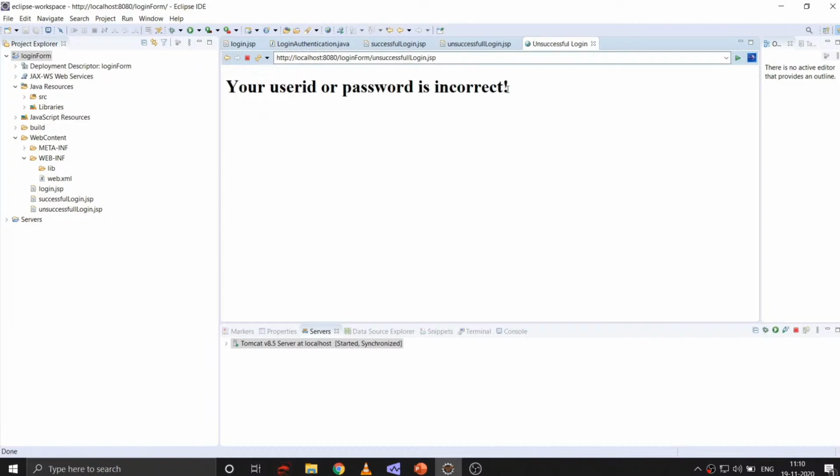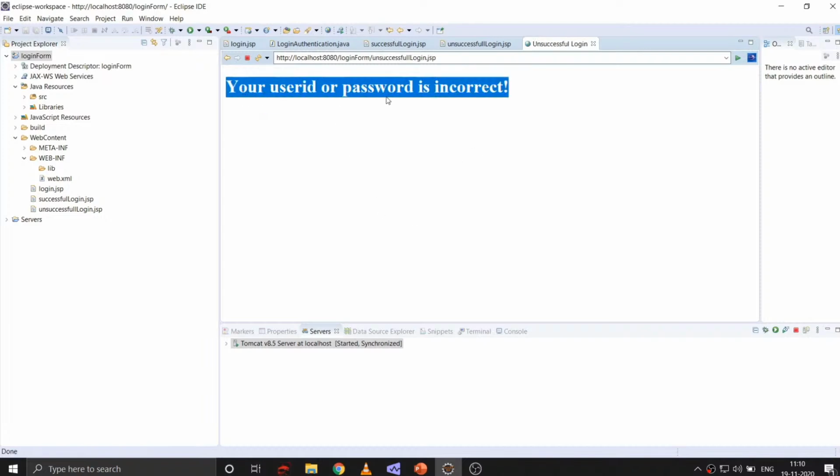So here we can see your user ID or password is incorrect, and that is how servlets work essentially. So the servlets deal with the logical aspects of things, and the JSP files, which are optional by the way, you can use other front page formats as well, like HTML directly. But with JSP, we get a lot more features that are compatible with servlets. That is why we use them in combination.